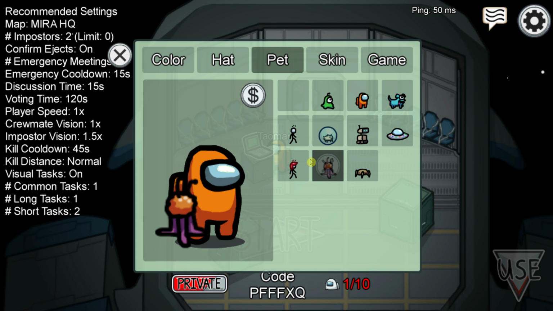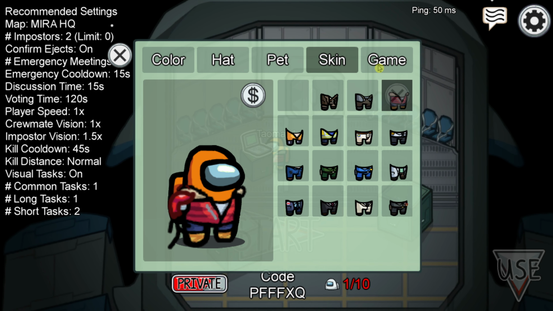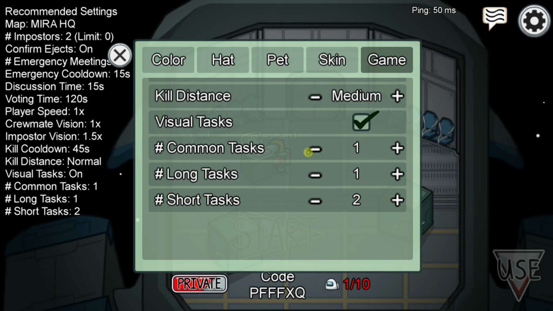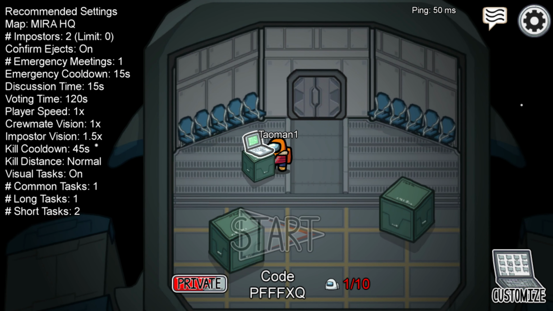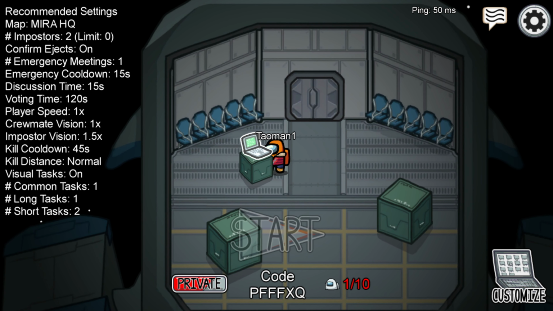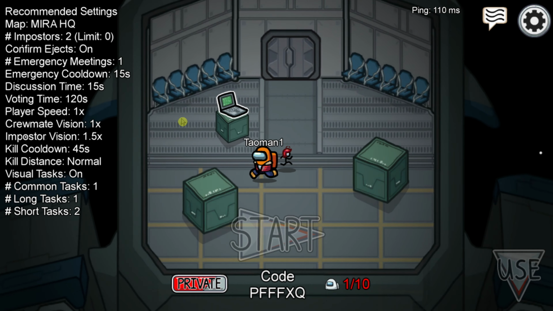and choose a pet if you want to, skin, or yeah. And this is how you can do it. So this is how you can easily customize your character in Among Us.